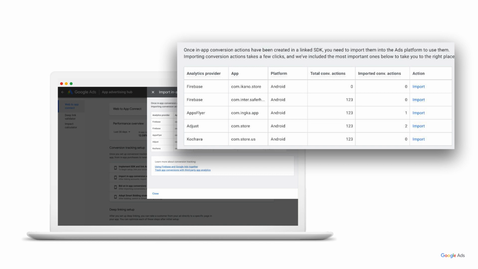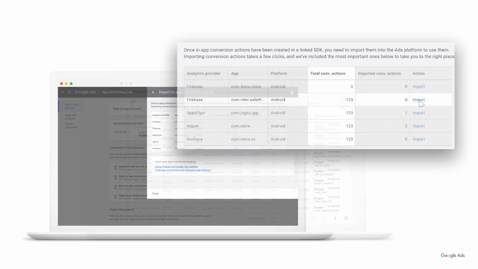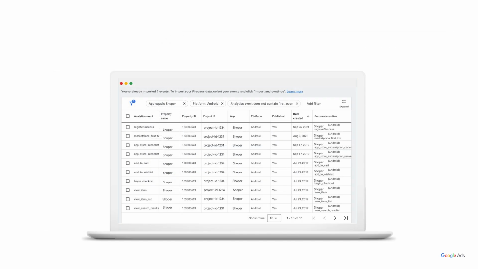In this step, you will see the number of conversion actions that have been imported and the amount that are yet to be imported. This will help you fill in those measurement gaps to optimize performance. For example, this advertiser has created 123 in-app Firebase conversion actions, which are now available for import. The advertiser has yet to import any of them. Once you click on Import, Web2App Connect will redirect you to another page within Google Ads to select the exact conversion actions you may import.